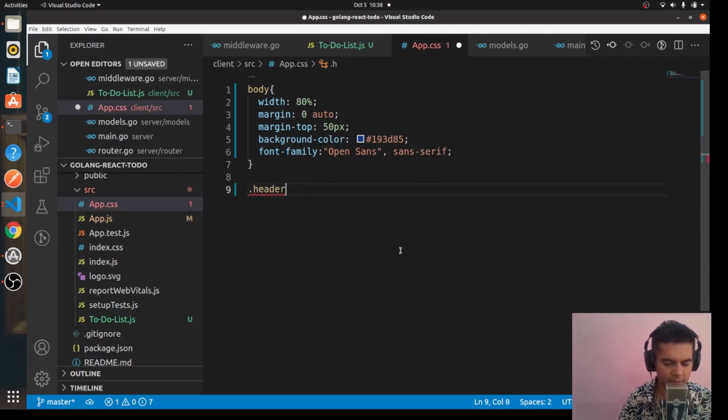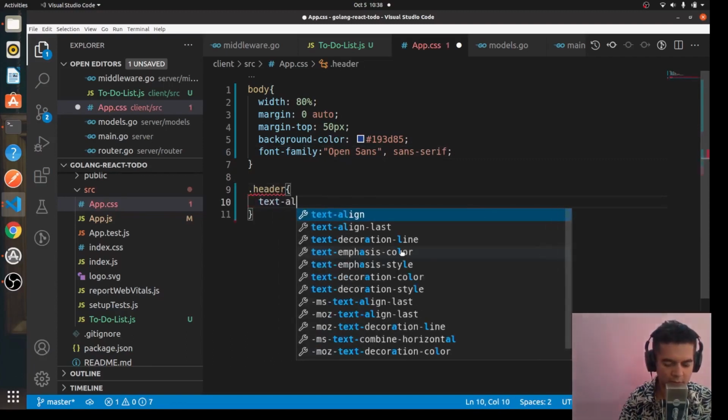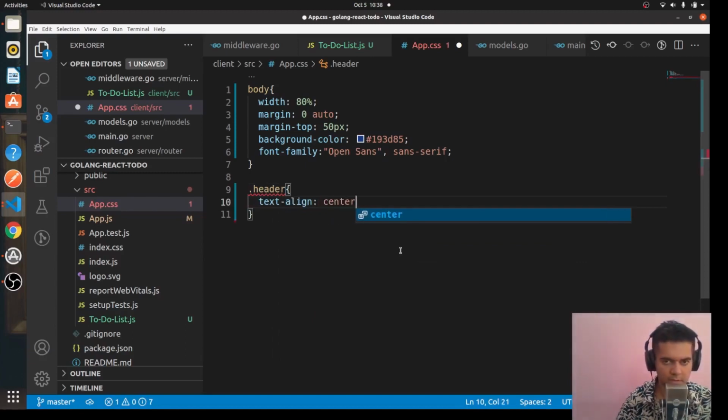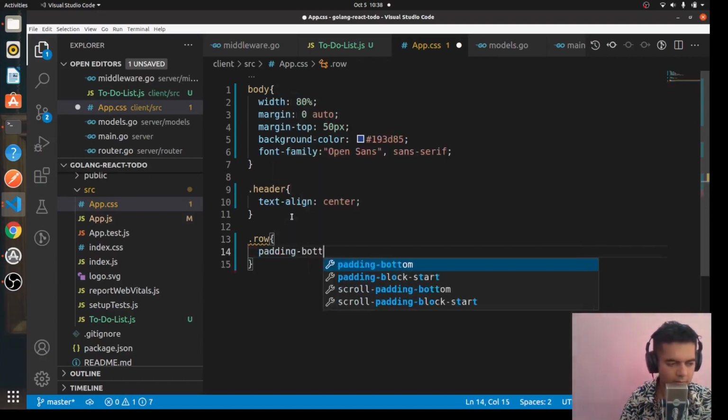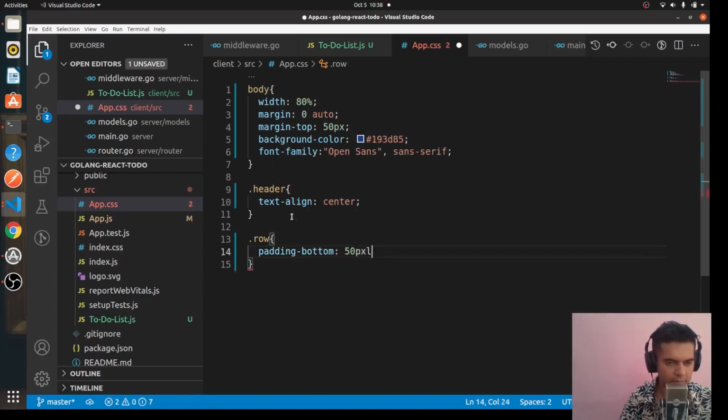So you'll have text align at the header, which will always be at the center, and at the row, which is the class I've given to those individual tasks. That's the row for me. For that, I'll have a padding bottom of 50 pixels.